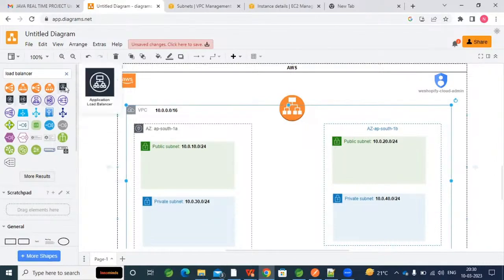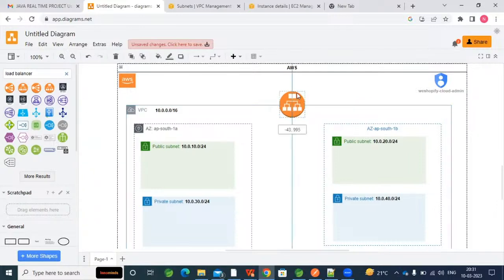Network load balancer is the layer 4 load balancer, which is very fast. When time comes, I'll explain. Don't worry about it at this moment. So classic load balancer, network load balancer, application load balancer, and one more load balancer is also there, the gateway load balancer. That's a total of 4 load balancers we have. But I'm going to take the network load balancer because it is a layer 4 load balancer. What is this layer 4 load balancer, sir? All those things I'll explain later. So the load balancer is here.